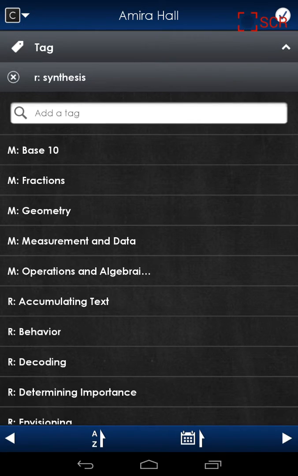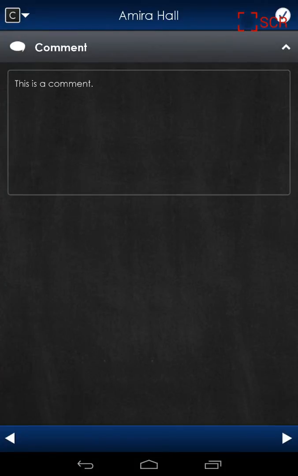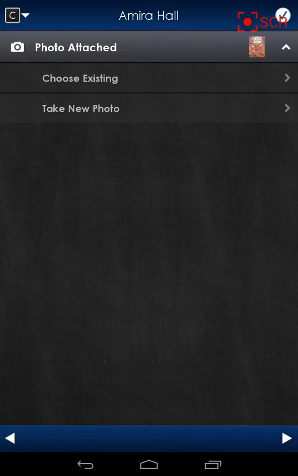Note that when a field is open, the left arrow backs you up to the next field. It does not back you out to view the whole note. To view the whole note again, tap the field or check mark at the top of the screen.